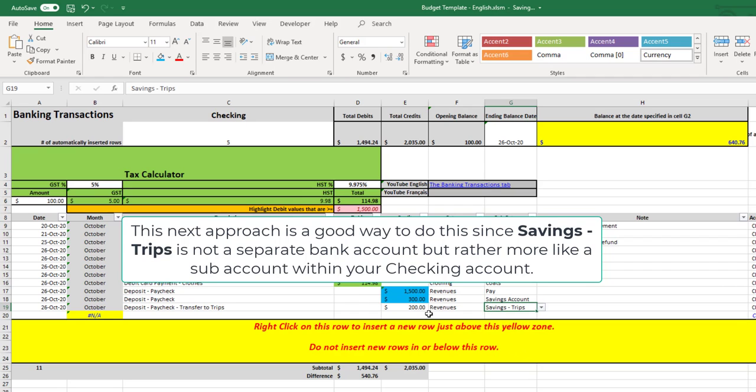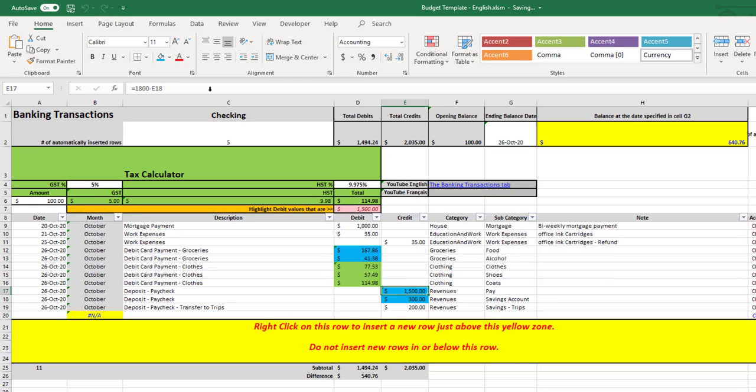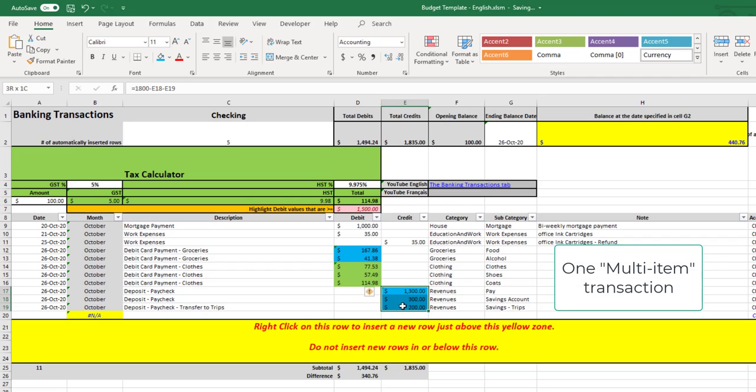Now, again, you'll need to adjust your formula here at the top because we have to account for that third item. So 1800 minus the 300 minus the 200. Okay, and so the total is still 1800, but it's broken up into these three pieces: pay, savings account, and savings trip. Again, I can highlight this. All of this shows as one transaction.